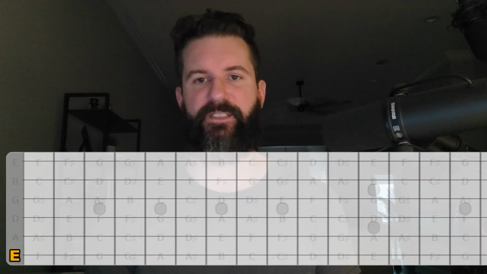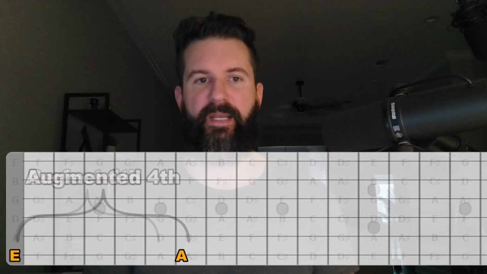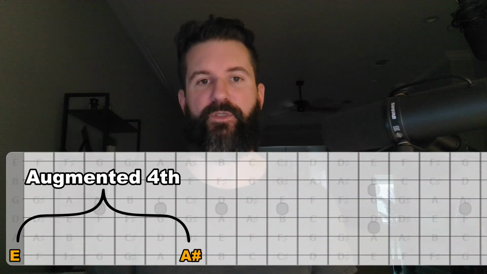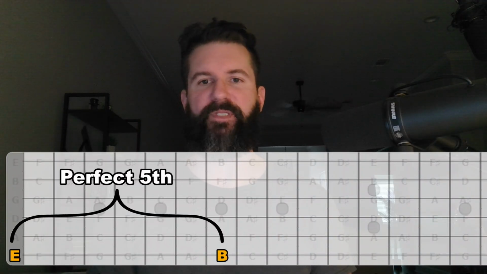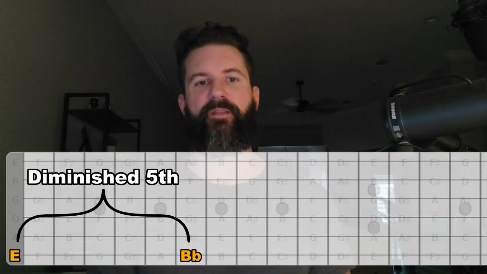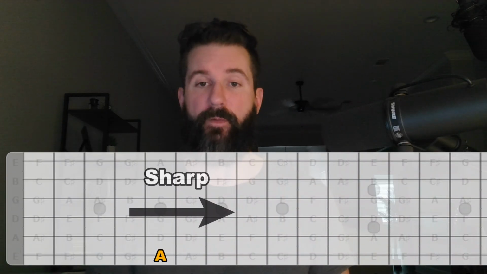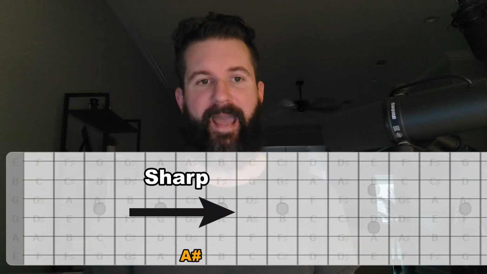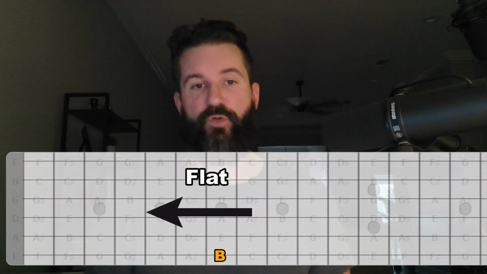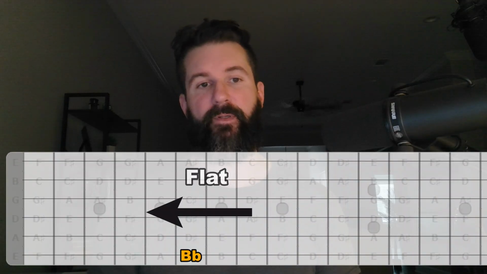We use the word augmented to describe an interval that is a half step larger than a perfect or major interval, and we use the word diminished to describe an interval that is a half step lower than a perfect or minor interval. We also use the word sharp to describe raising a note by a half step, and flat to describe lowering it by a half step.